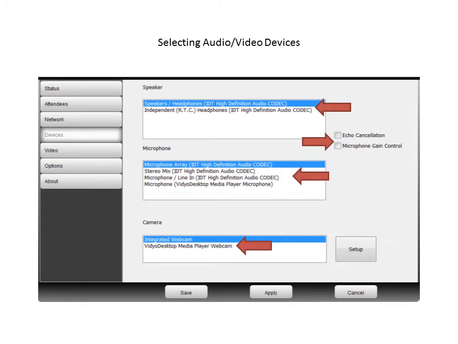If your computer has more than one camera, microphone, or speaker systems installed, you will be presented with the configuration page where you will select your devices and options that you want to use for this meeting. You also have options to turn echo cancellation and microphone gain control on or off for the meeting. These settings will optimize your video conferencing experience. Once you have selected the devices and options, simply by clicking Apply and Save, you will return to your meeting.